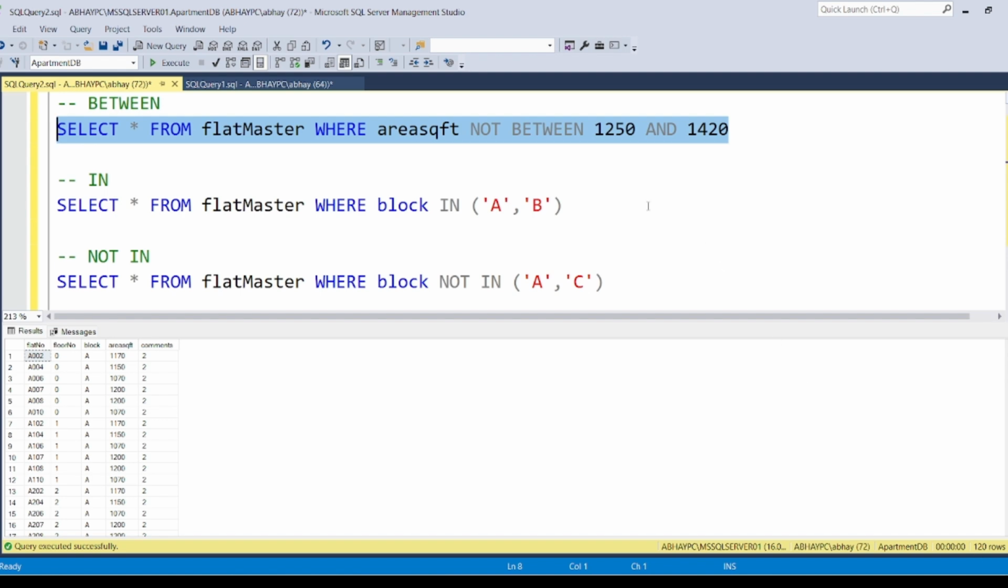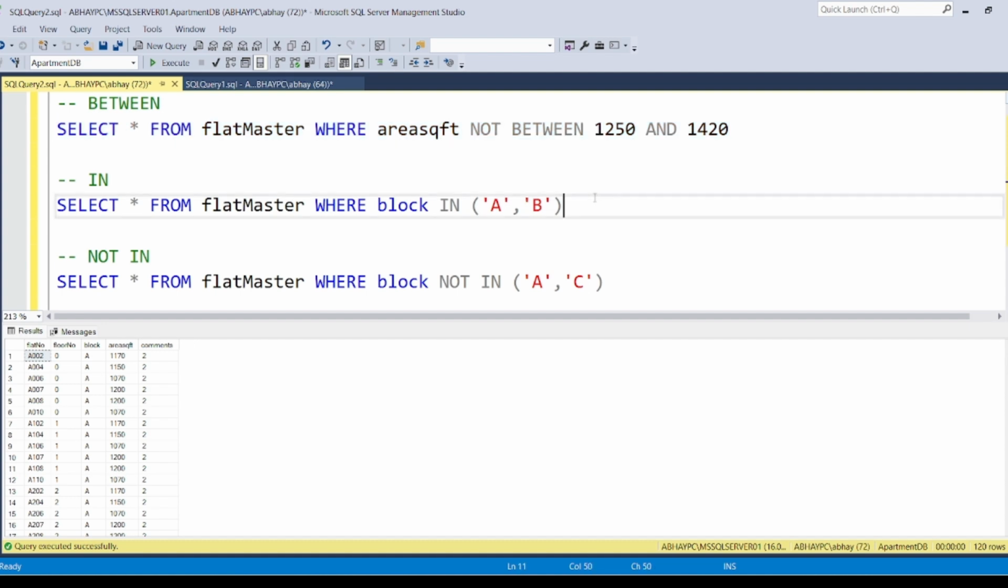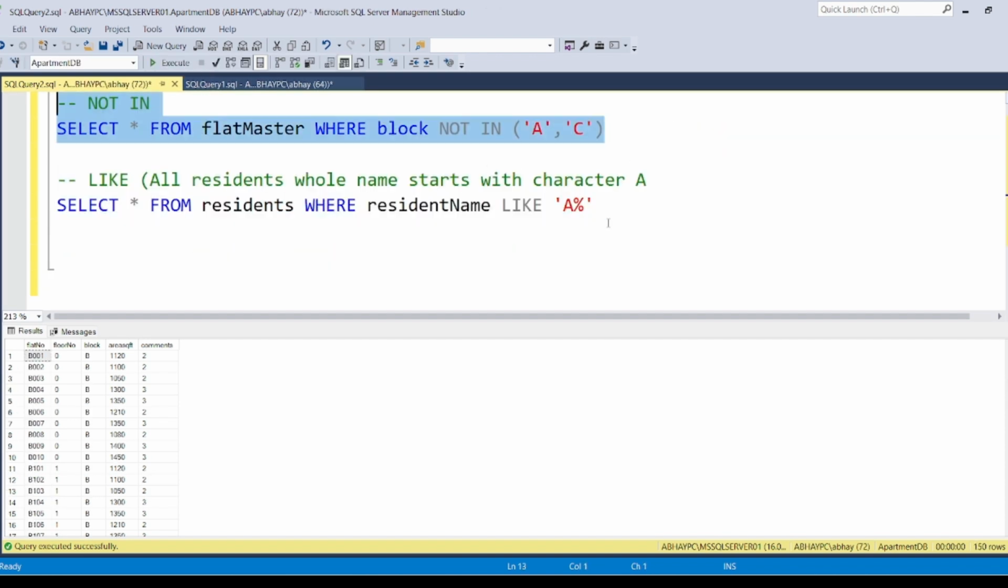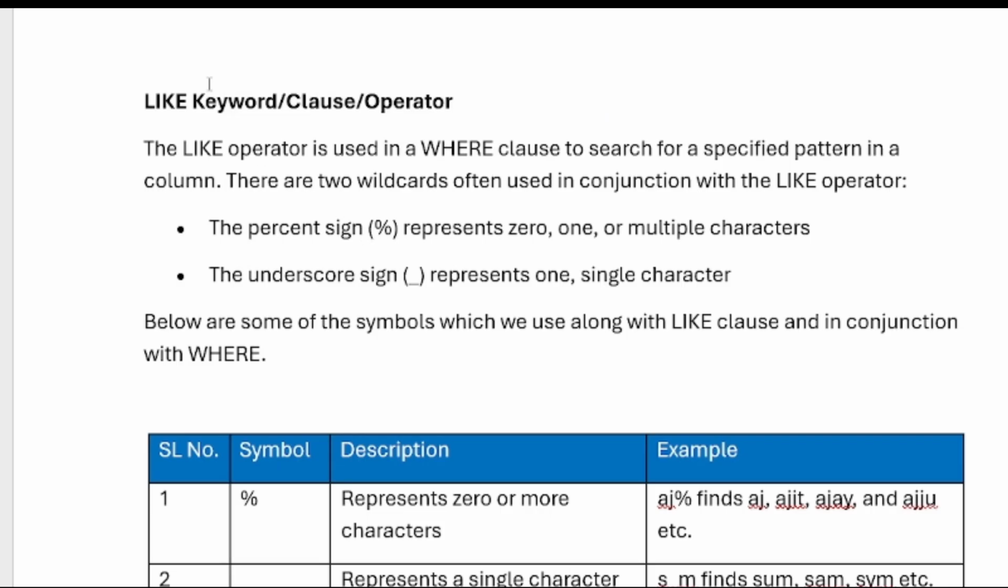Now talking about in. The in says that select all from flat master where, let's say, block A and B. So this will display all the flats which are belonging to block A and block B, right? And likewise you can say not as well, as we have seen along with the between. So make sense?